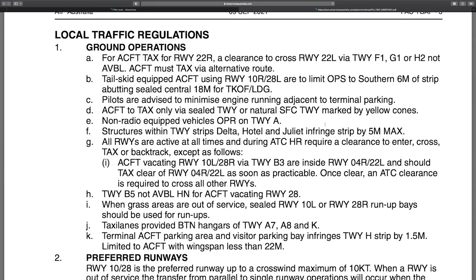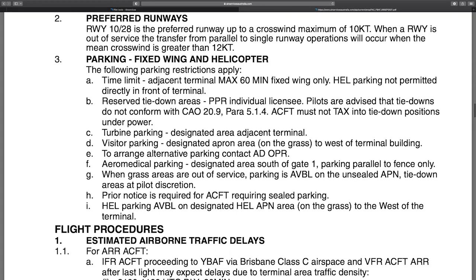Some other information that's found on the Archerfield Aerodrome Facilities Information Sheet is local traffic regulations, and these are procedures relevant to aircraft that are using the Archerfield Aerodrome. They have preferred runways, so runway 10 or 28 is a preferred runway to a crosswind maximum of 10 knots. Where a runway is out of service, the transfer from parallel to single runway operations will occur when the mean crosswind is greater than 12 knots. So that gives us a bit of an idea of preferred runways for the aerodrome.